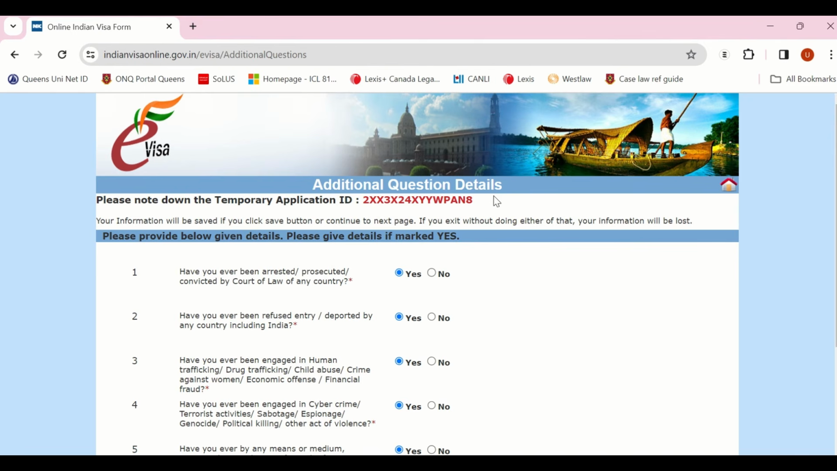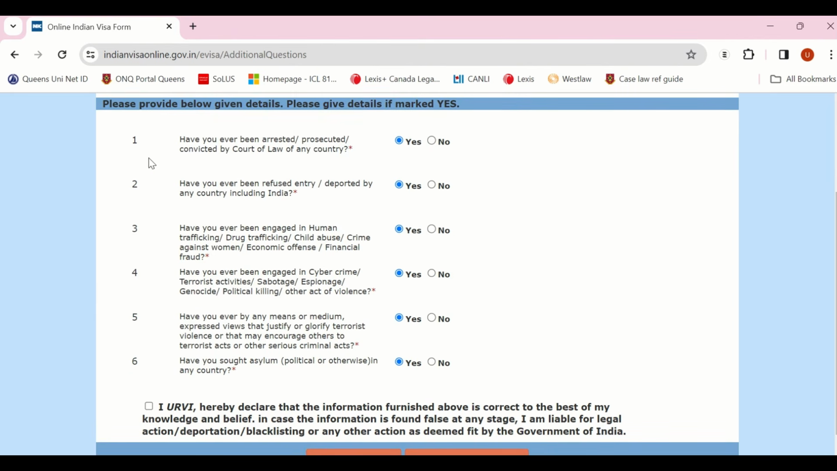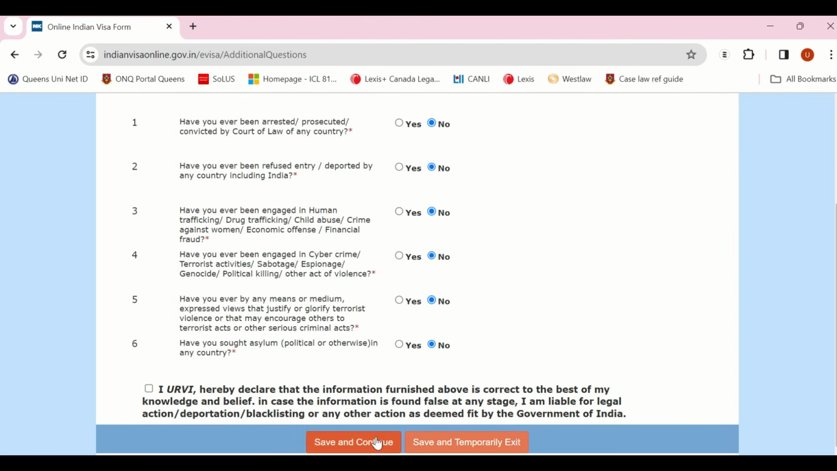Alright, so on this page there are additional question details, and you just have to answer these questions. If you have ever been arrested, you need to put the details, but if not, in my case everything was no, so I put no in everything. Review the questions carefully and then fill in the information accordingly, and just tick mark that I declare the above statements are true.